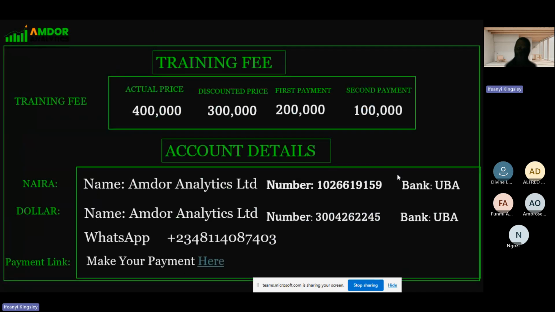So this is our training fee. The normal price is 400,000 naira. That's the normal price. But because it's a new year and people are trying to find their feet, we decided to leave it at a discount of 300,000. So your first payment is 200,000, and the last payment is 100,000. We also accept installment payments. It's not something that you pay outright. You start with your first payment, which is 200,000. Second payment, you pay 100,000.